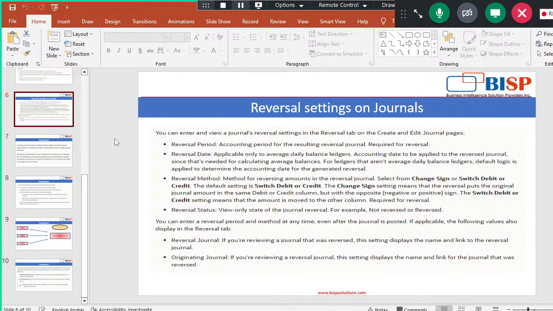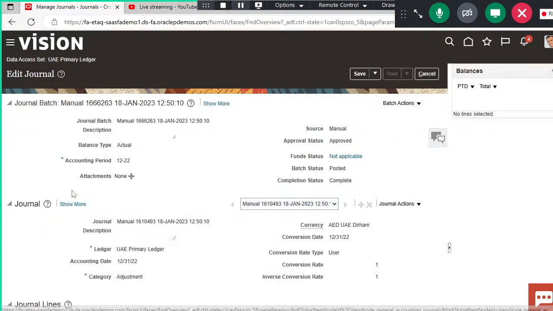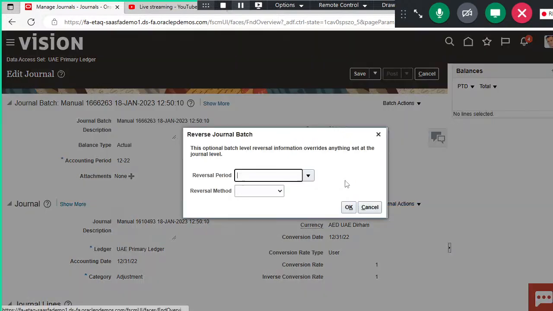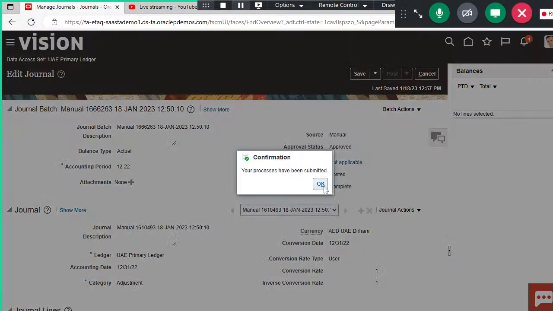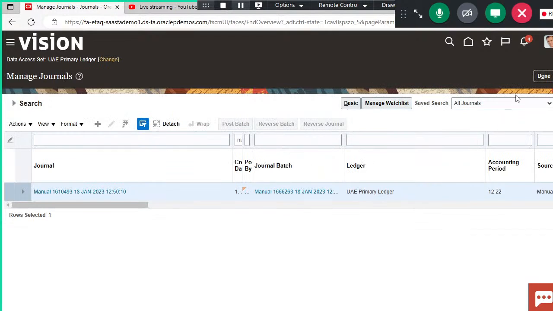This is the journal we have just created. Just open this journal, go to batch actions, and you can see the reverse option. Select it with the reverse period, whatever period you want to reverse it in. Fine, so I have selected my period. Then what will be the reversal method? Change sign or switch debit or credit. I'm using switch debit or credit here and say OK. So the process has been submitted. Just cancel it. Say done.